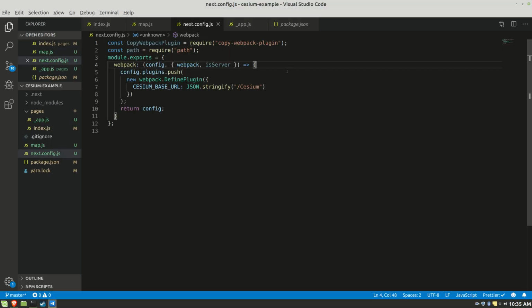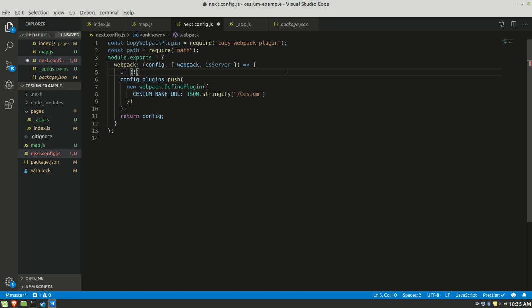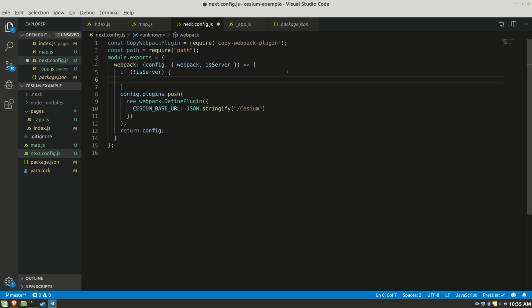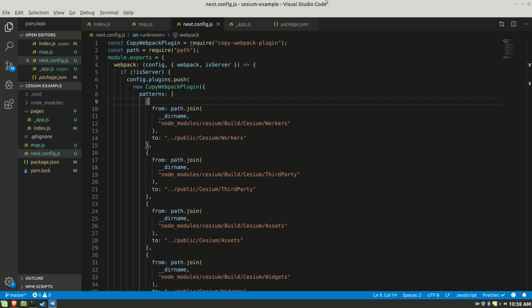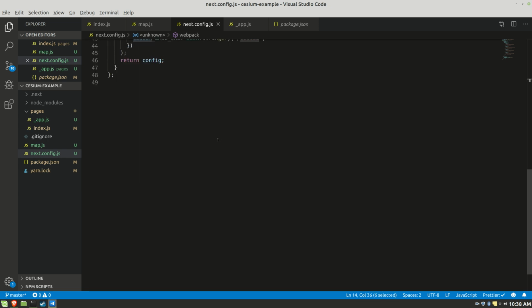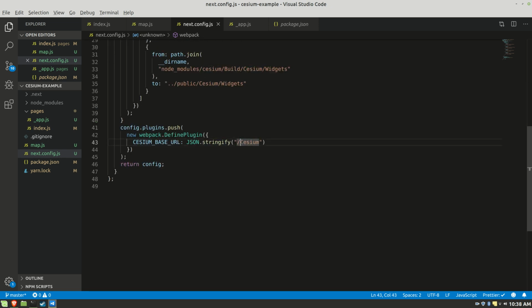So what we're going to do is we're actually going to create an if statement, and we're going to say if it's not the server, then we need to statically host these files. How do we do that? So we're going to create a copy webpack plugin. What this plugin is doing is it's copying a few directories from the node modules of Cesium, and we're moving them to the public Cesium directory. And now remember, we want to move it to the public directory because that's what Next.js statically serves. And we want to prepend each of these with Cesium because we defined the Cesium base URL as slash Cesium.